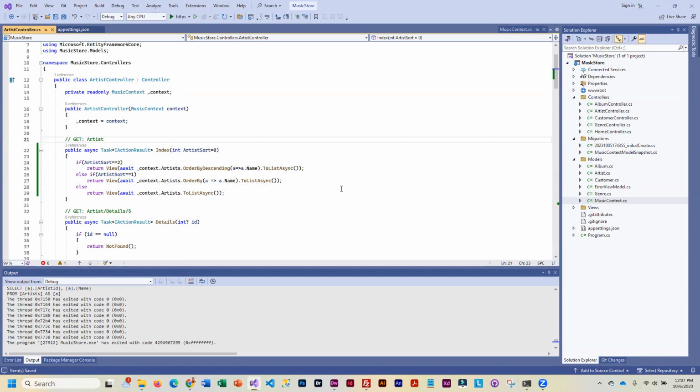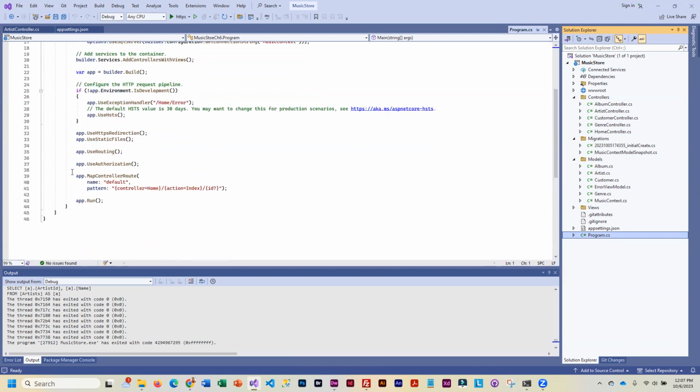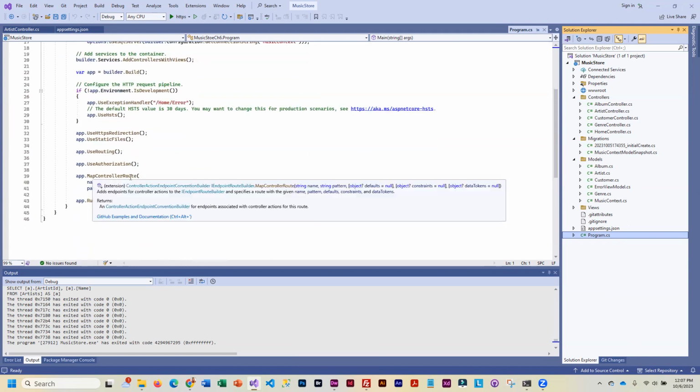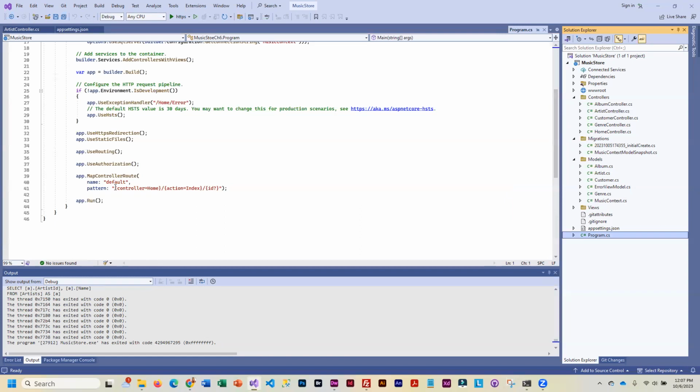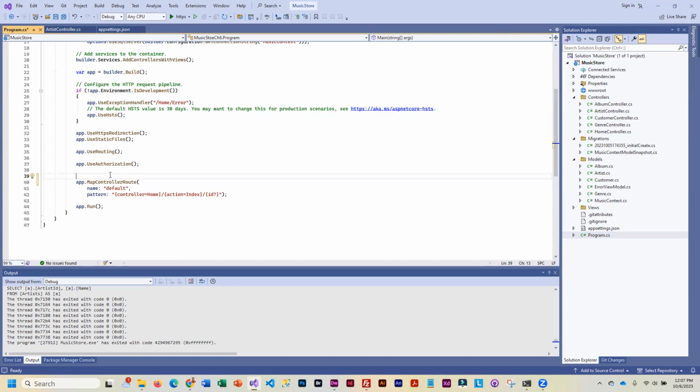But in order for them to be able to key in the numbers 1 or 2 and change the sort order, we have to add the endpoint to program CS. And we do that with map controller route. So this is going to be more specific than the default. So we're going to put it above the default. But I'm a lazy typist, so I'm going to actually copy the default and modify it.